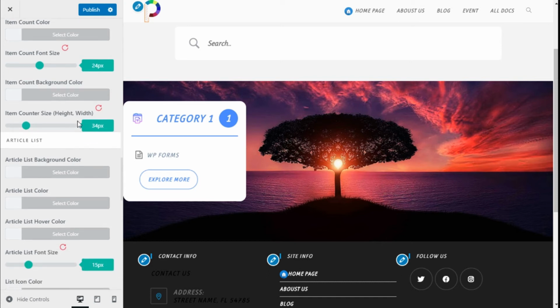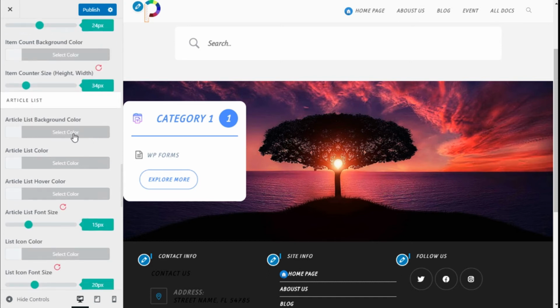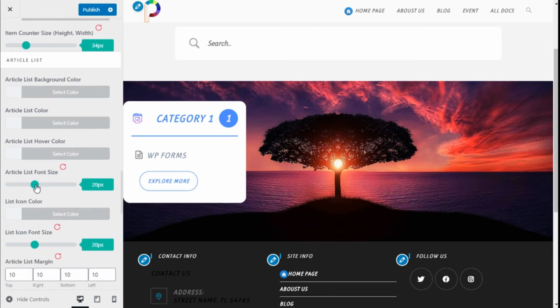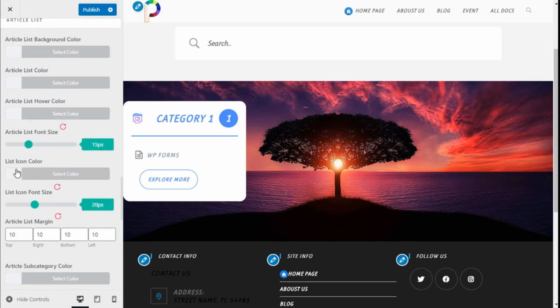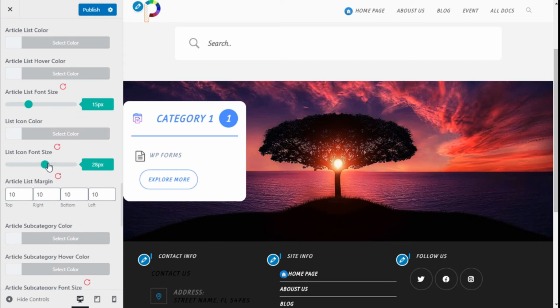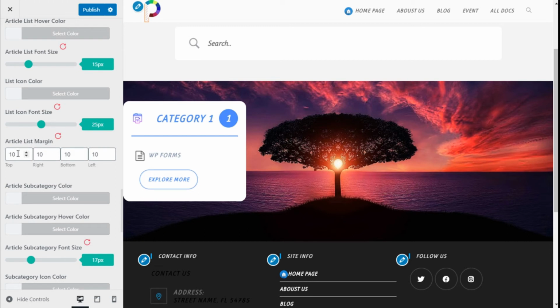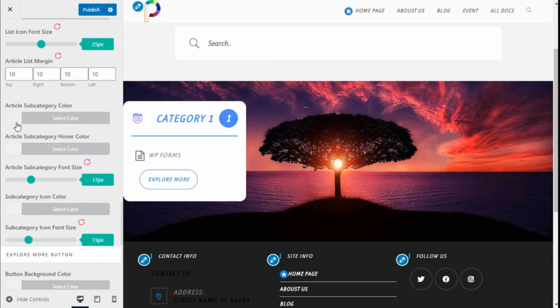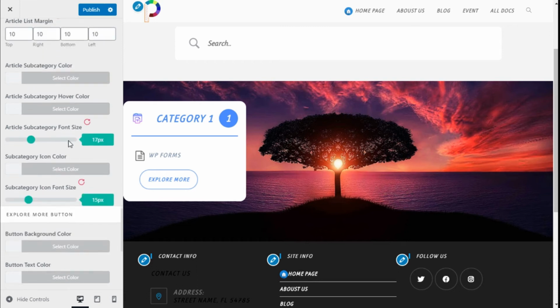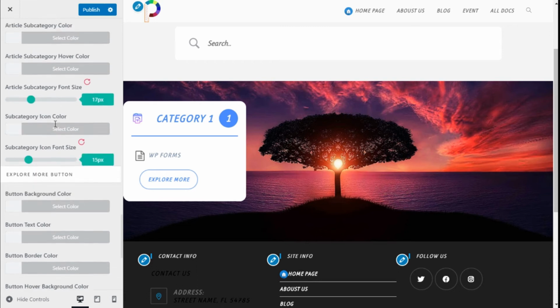be changed right here. And for the article list, we have the font size, the color for the background, the list, and the hover of the section, the color of the icon, and the icon font size. As you can see, we can make the icon larger. We have margin, and if we have any subcategory for this category, we can change the color, the hover, and the size of the font and icons right here.